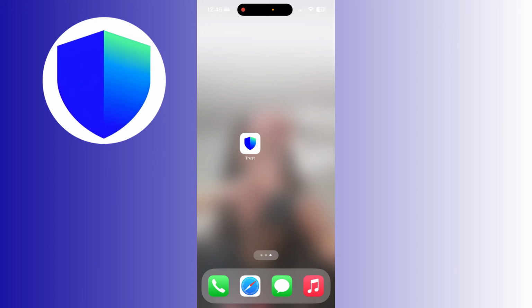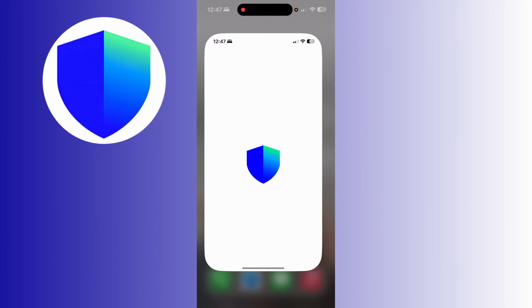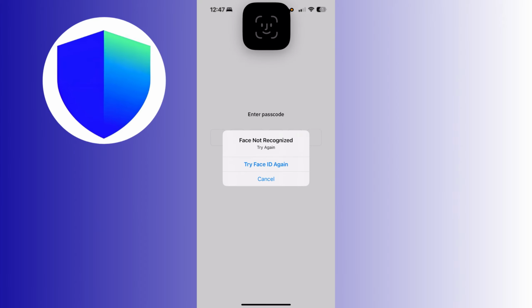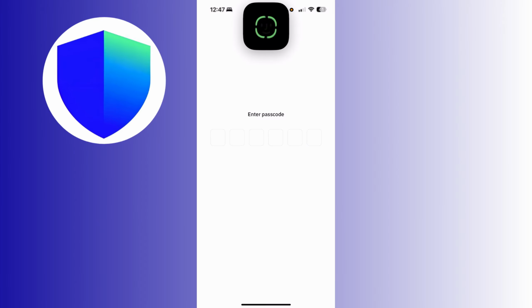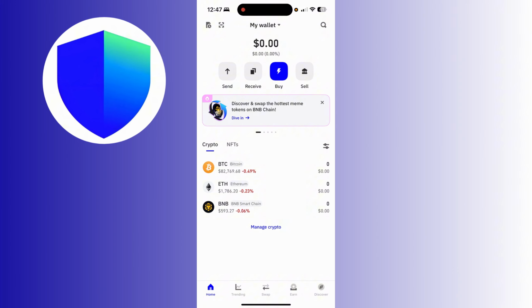So for today, I'm going to teach you how to convert your USDT to BNB in your Trust wallet. So first, you need to download your Trust wallet onto your mobile device and access it by linking your existing wallet, or if you don't have one, just simply click the create a wallet.